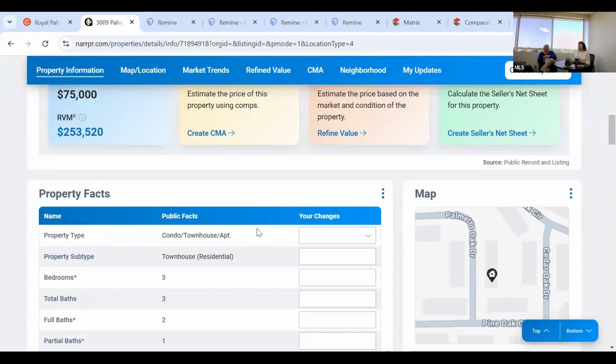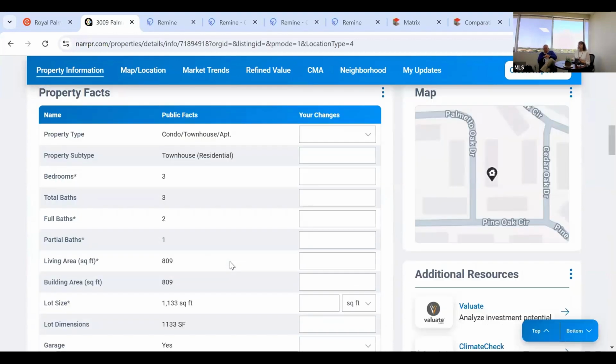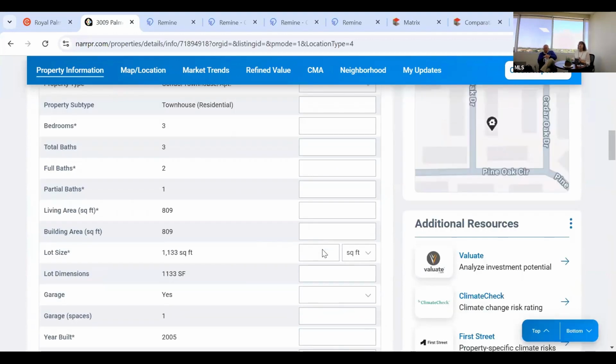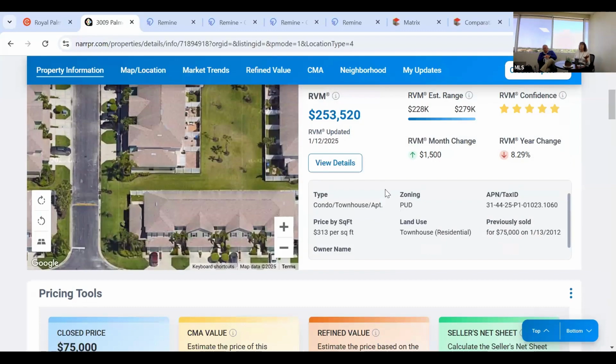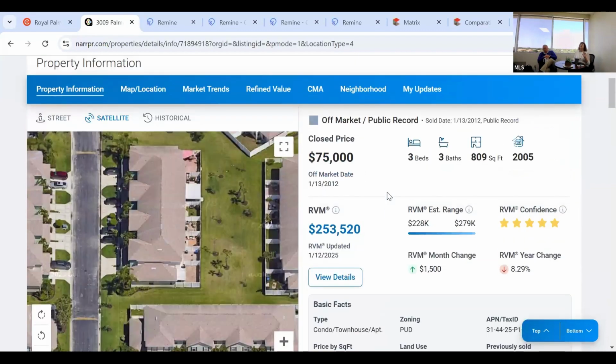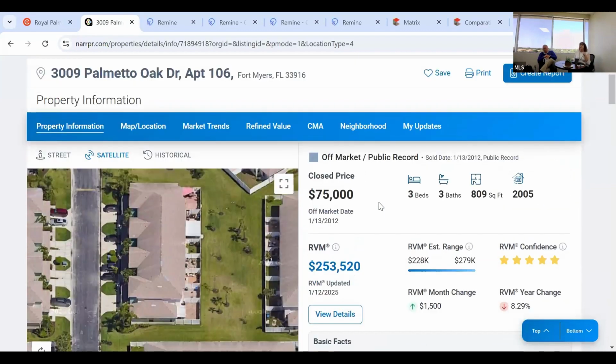So maybe they put on an additional bedroom that's not recorded. Maybe they've got additional square footage not recorded. You can put your own notes in here and your changes as you're on the phone with them, or maybe you're there at the house with them. You can plug that in here and it'll save to that property just for you to see, not for anybody else to see. And when you run your CMA, it'll pull that information in there for you so that you don't have to go back out and find it.